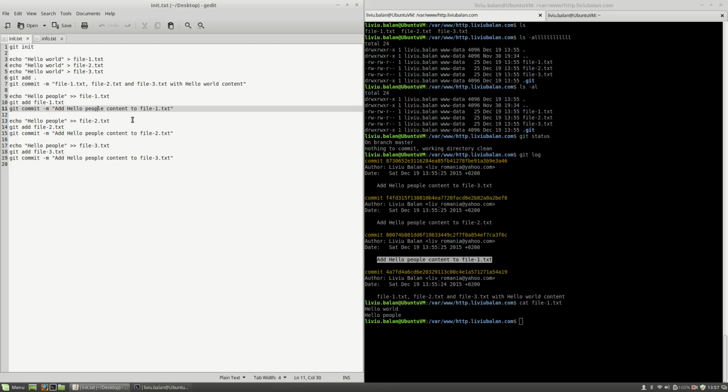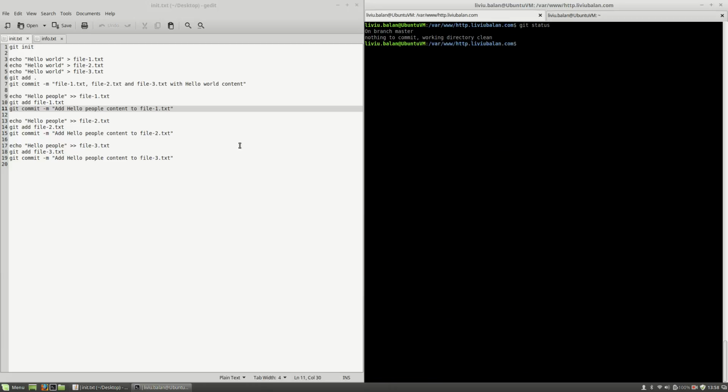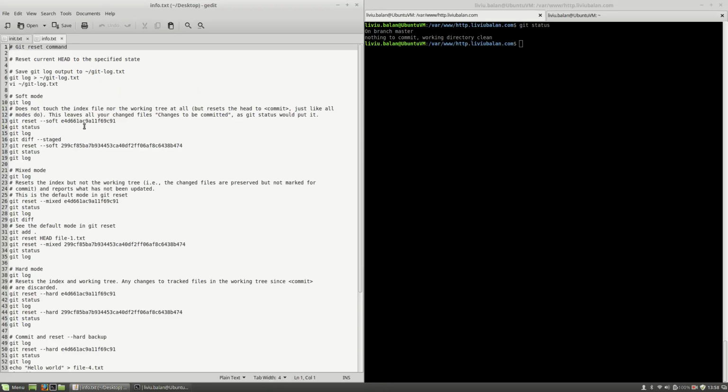comes from here. Okay, the same process is followed, but for different files, file-2 and file-3.txt. So for now, in our current repository, we have 3 files, file-1, 2, and 3.txt, and 4 commits. Next, after you've done these steps, you can follow this tutorial.